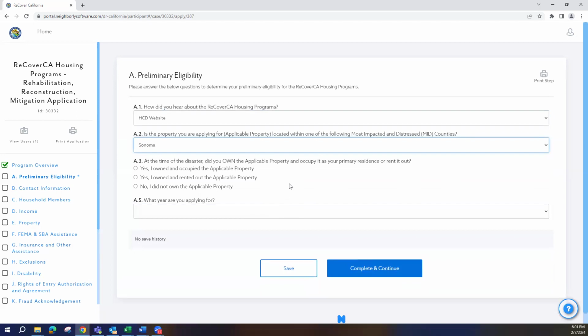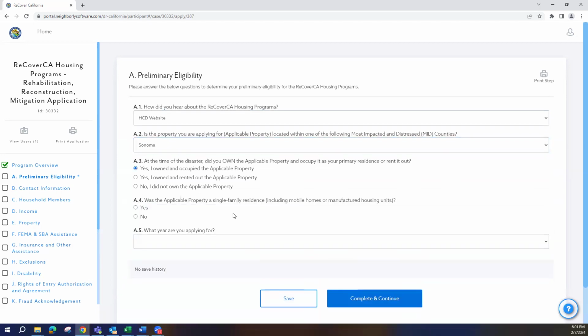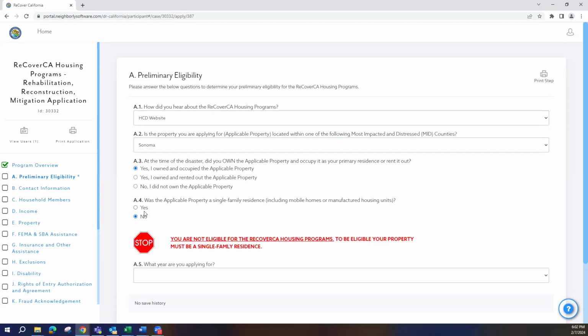The next question is, at the time of the disaster, did you own the applicable property and occupy it as your primary residence, or did you rent it out? These fields are conditional. So by selecting yes, it pops up with an additional question here. Was the applicable property a single family residence, including a mobile home or manufactured housing unit? Selecting different answers will provide different responses. So if you select no here, it'll indicate a stop sign here that you're not eligible because the property was not a single family residence. This would refer to eligible structure types located in our policies and procedures.